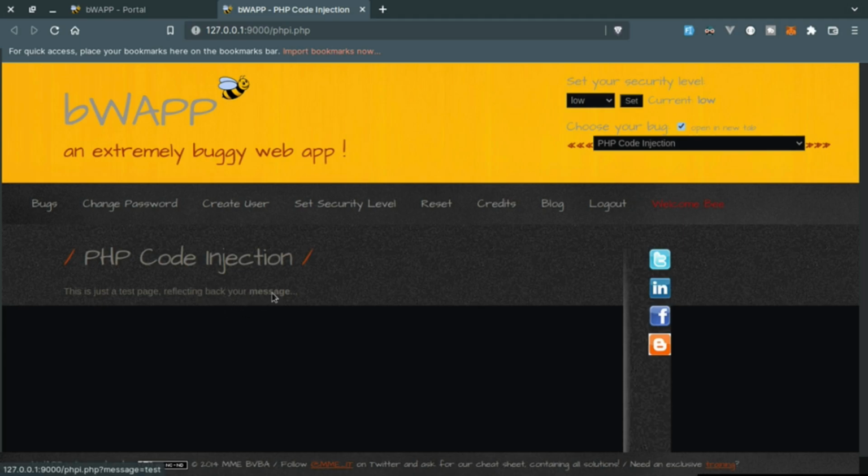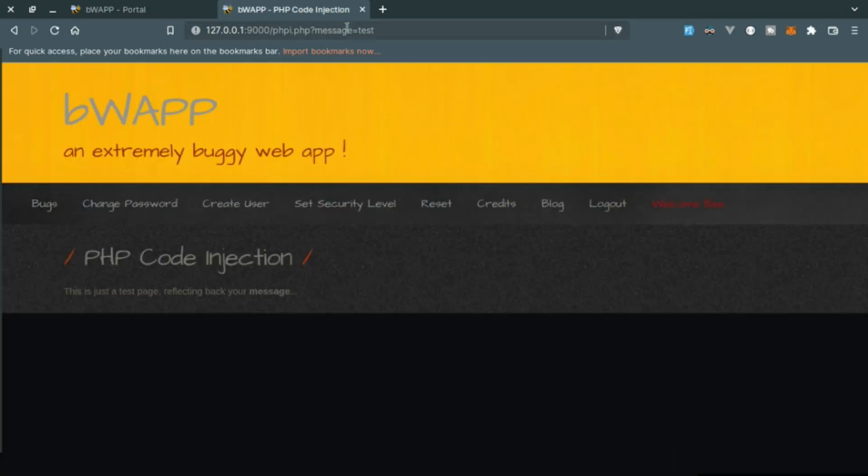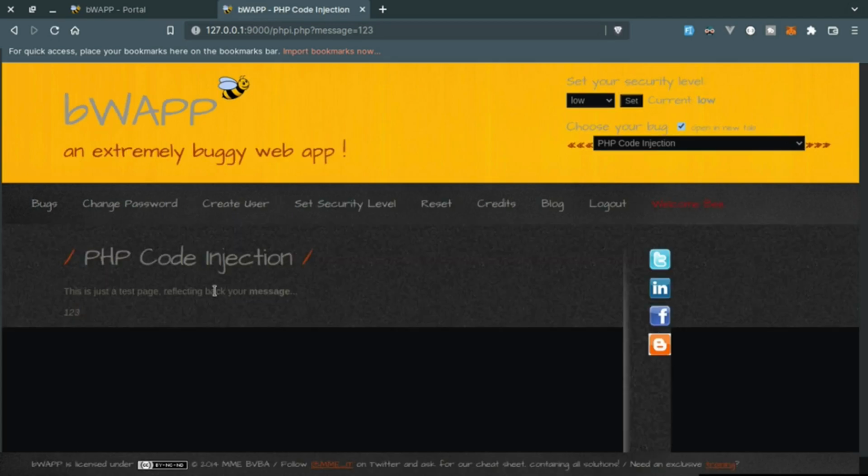So here we have PHP code injection, and say this is just a test page reflecting back your message. If I click on this, as you can see, we are passing a GET parameter with the content of test. It does nothing. If I hit enter, nothing happens. But if I pass a number, as you can see, we are displaying that right here.